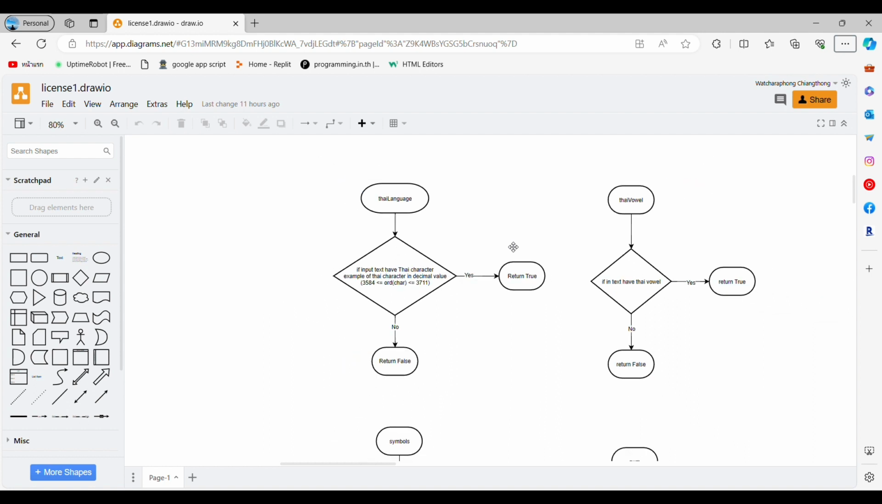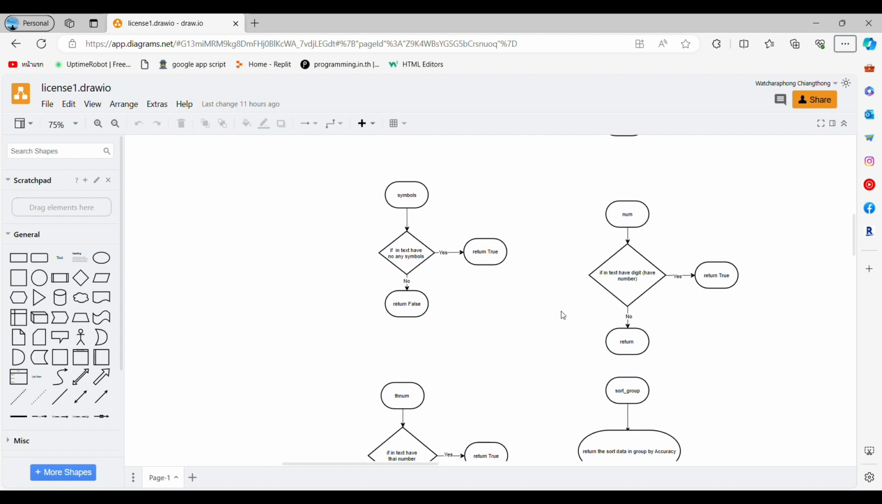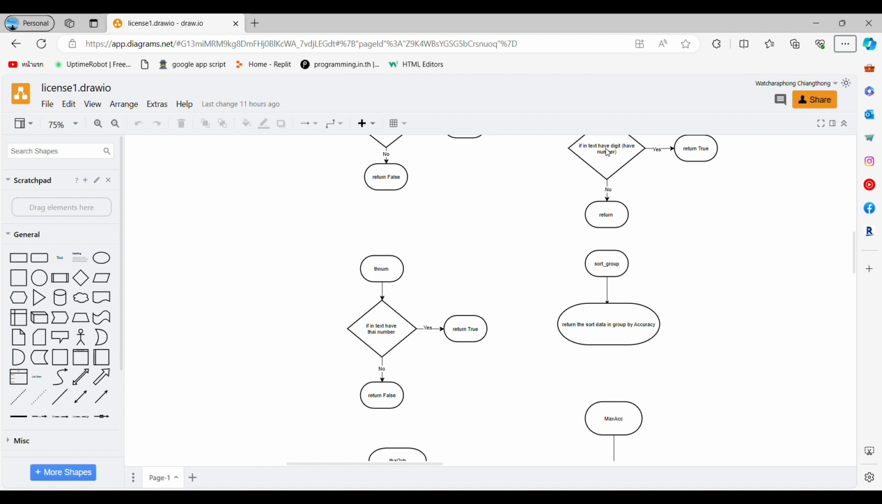the categorization. First, about Thai language, it will check whether the license plate has Thai language or not. Thai vowel also checks whether the license plate has the Thai vowel or not. Next, about the symbol, it checks whether the data has symbols or not, because normally the license plate doesn't have symbols. About the noun, it will check whether the data has a noun or not, because it should have one. About the th noun, generally the Thai license plate doesn't have Thai numbers, so this will check whether it has Thai numbers or not.